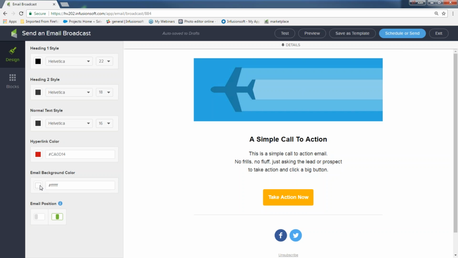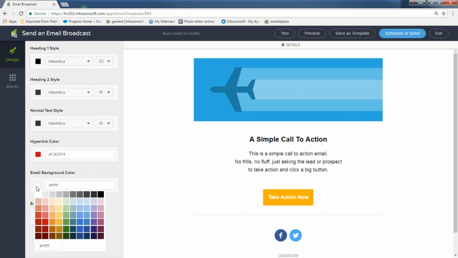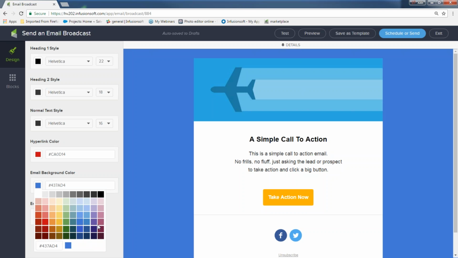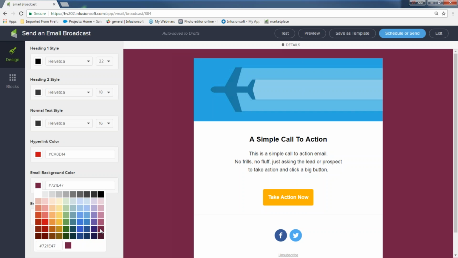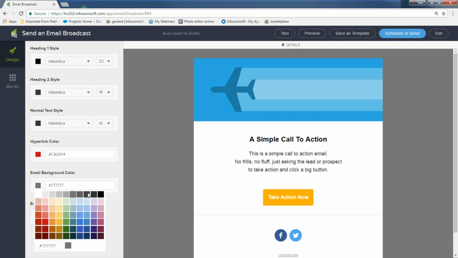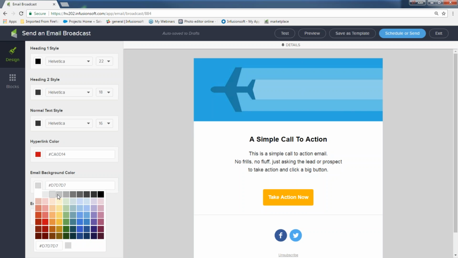So if you know your hex code, you can just drop it right in here. But if you don't, you just want to change the color, you can click on the little box, and I can change the color to blue if I want to, maroon if I want to, and that looks absolutely hideous, or just to a darker gray. And just like that, the email will pop out.